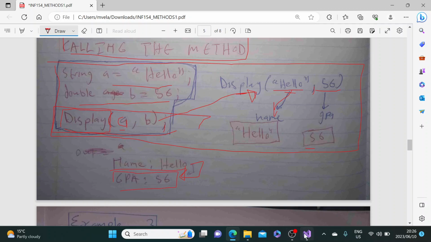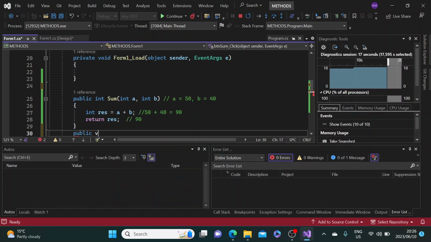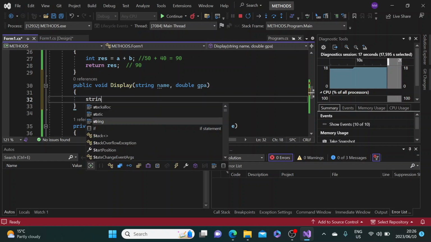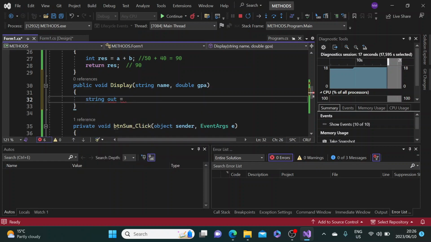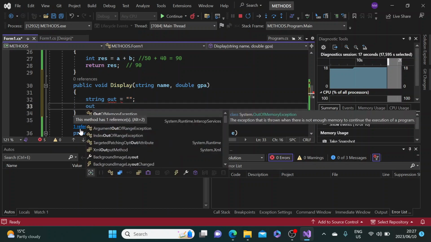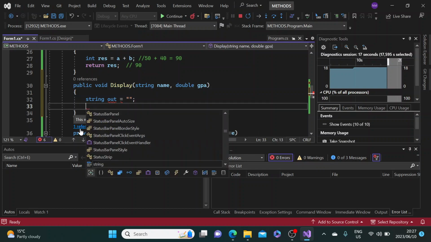Again, to create this method, we can just write it here. Public void display. Then I put the string name. Then I put double GPA like that. Then I just say string output equals to an empty string.